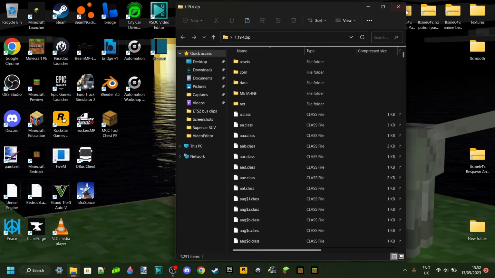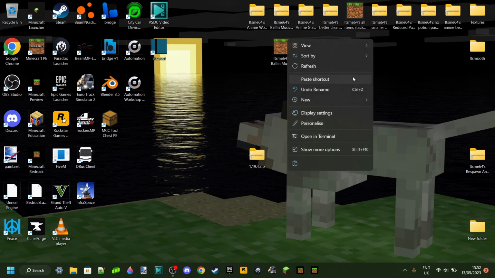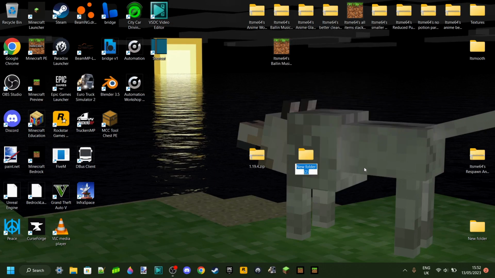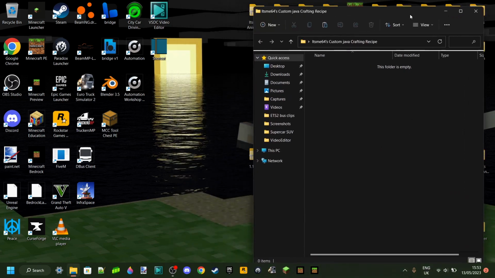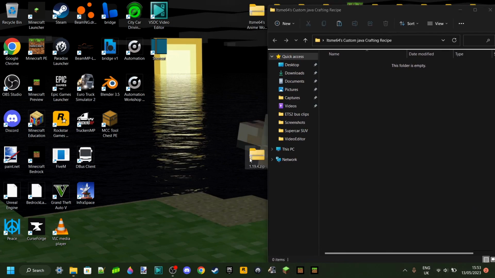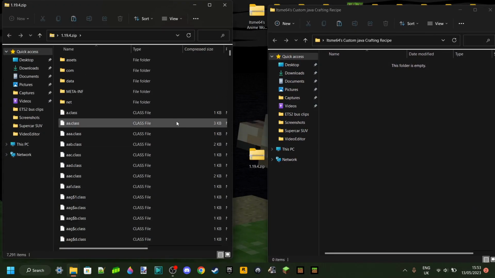Now, basically what you want to do is create a new folder, and this is going to be your pack. So I'm going to call this It's64's Custom Java Crafting Recipe, just like this. And you can call this anything you want. It's just going to be the name of your pack, basically. And then you want to open up this as well as the zip folder you have over here.